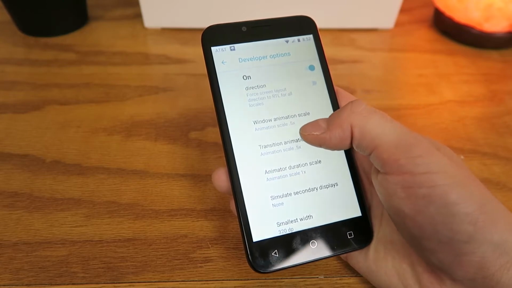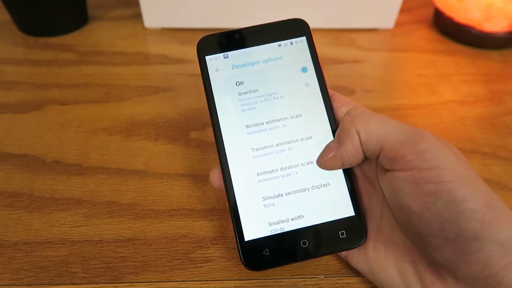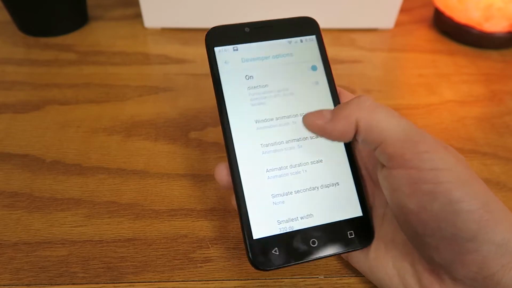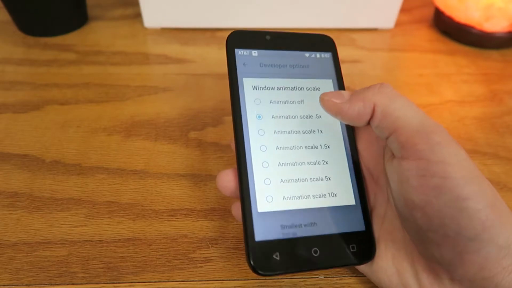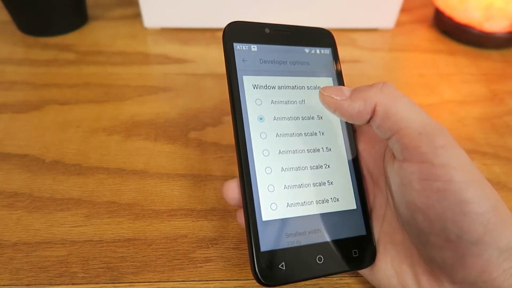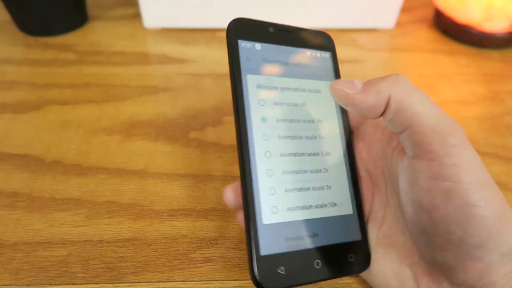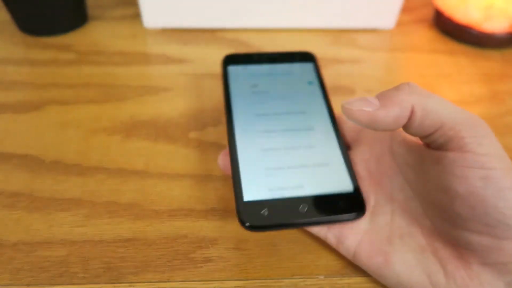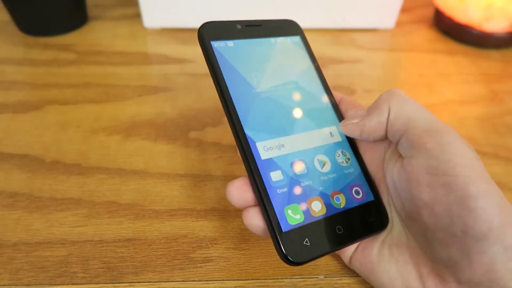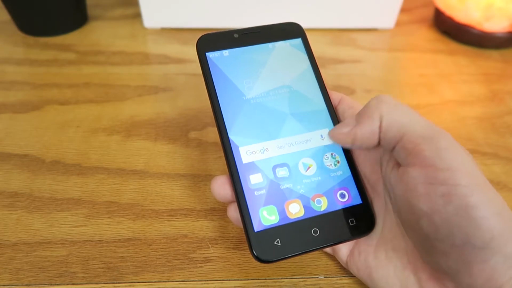Now by default the window animations are set at 0.5x and then the animator duration scale is set at 1x. Now you can basically turn these animations off, which would make the device run faster, or you can make these animations longer, but we're going to turn the animations off here and see what it does to the performance of the device. And you can see that everything is just a lot snappier having these animations off.